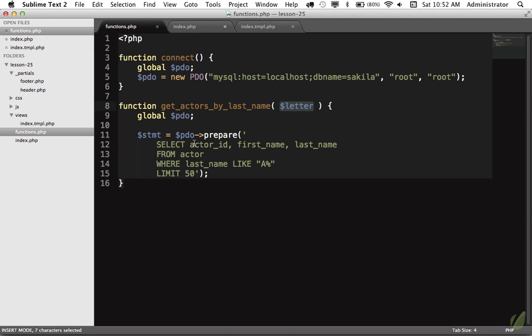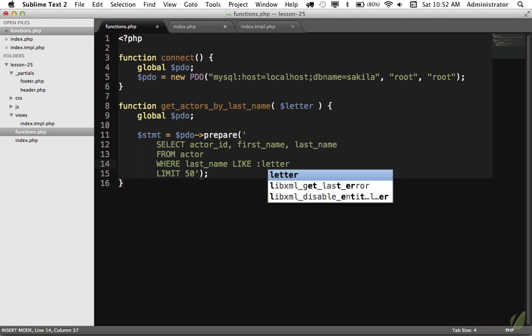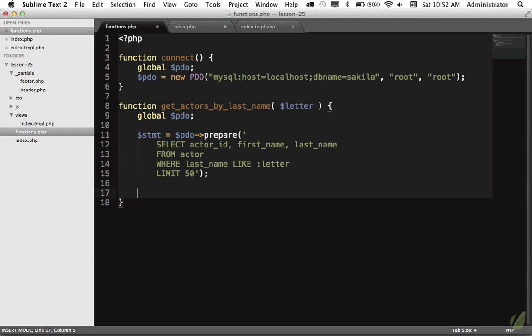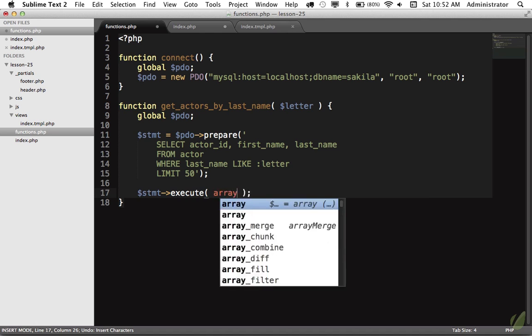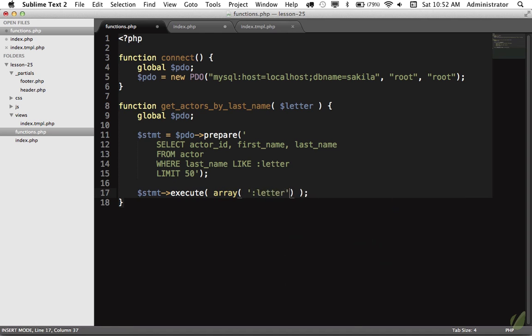But we can't really do it like this with prepared statements. So what we will do instead is I'm going to replace this with :letter, like so, and then we will bind the value to it. So now that we've prepared a SQL query, let's execute it. And as the first parameter to the execute method, I'm going to pass in any values that need to be bound. So we will do it within an array, and we will replace :letter with the value that was passed in. But remember, the letter variable is just the letter.